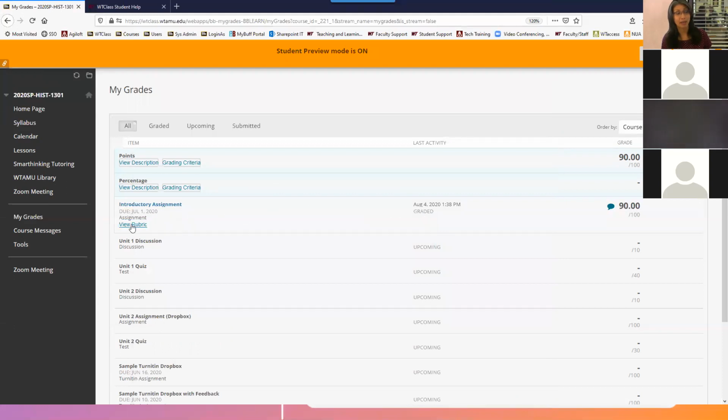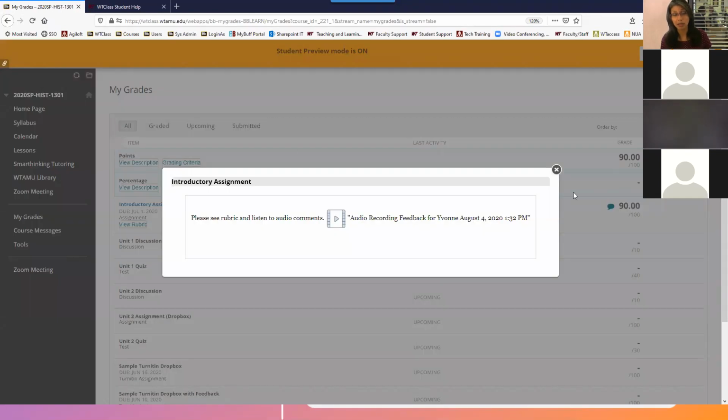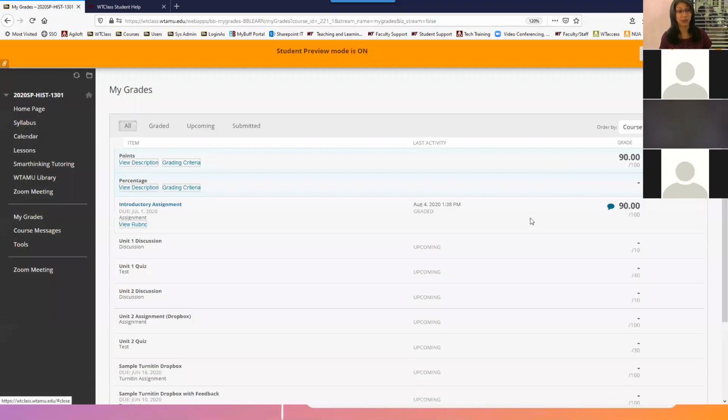And then it tells them when it was due, what type of assessment it is. This is an assignment, when it was graded, at what time, and they can see their grade. And here is a comment bubble. So here's some feedback I left the student. Please see rubric and listen to audio comments, and I left them some audio comments. And so you may be wondering, wow, how do I do all that? I'll show you how to do that next.